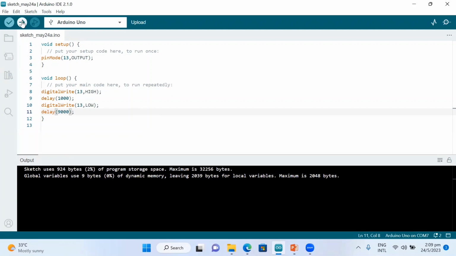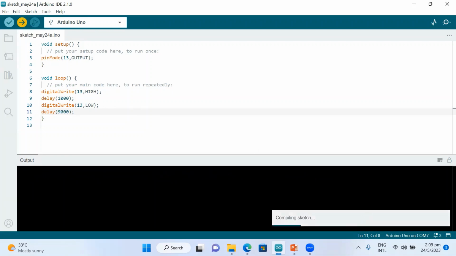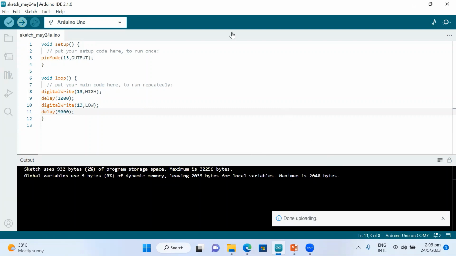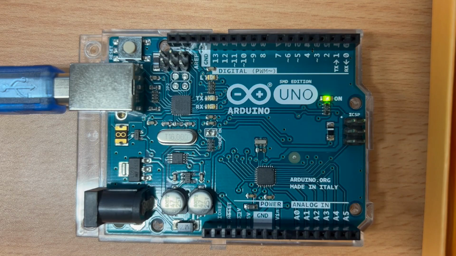So again, let's click the upload function here. Let's ensure that there's no error in the coding. So basically it's done. Let's take a look at the Arduino Uno board. Let's go to the Arduino board view again.